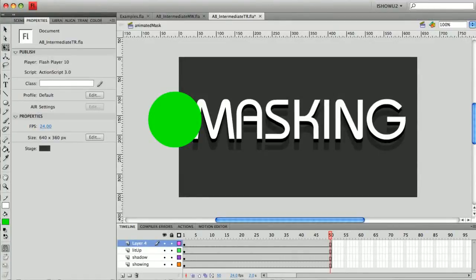So if you just watched the basic masking tutorial, this is a similar type of thing, only in this case we're going to keep what's on the stage sitting still and animate the mask. And so I've set it up here, getting ready to go. I've created this circle, which is going to become our mask, and that's going to move over the word masking.